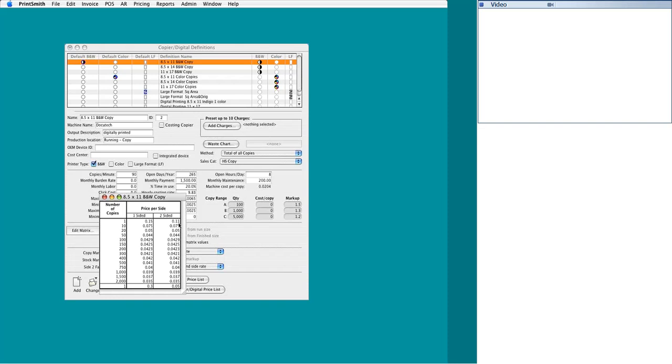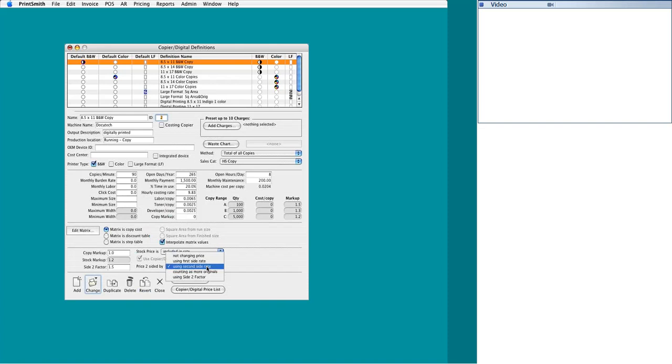For a two-sided job, it's 11 cents a side, not 15 plus 7. So that's the main thing you need to remember: if it's a one-sided job, it uses this column. If it's a two-sided job, it uses this column twice. So the next option is counting as more originals.